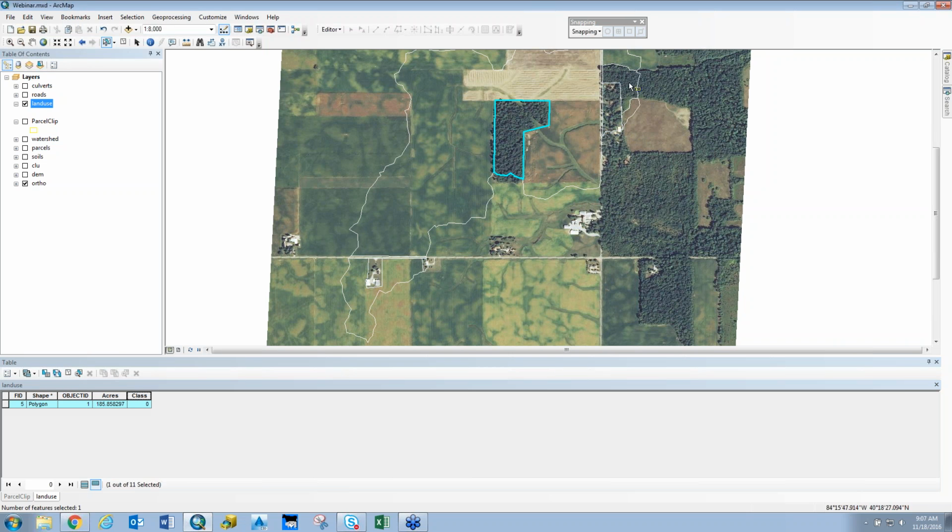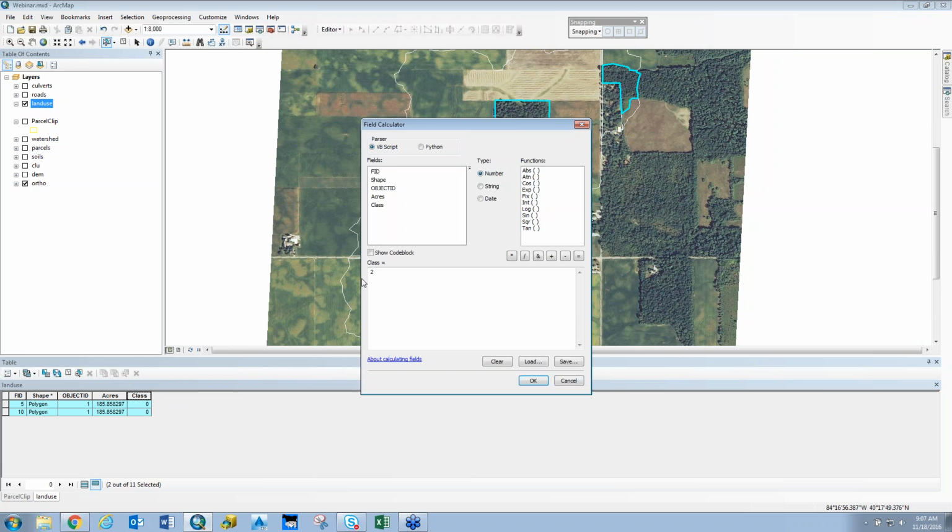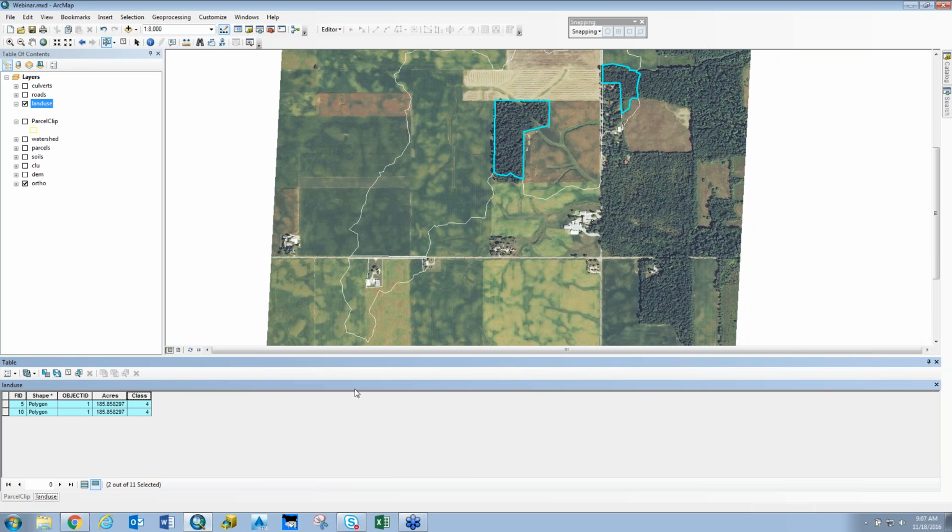Lastly, I have my woods ground. And that, I'm going to use field calculator to make a 4. Let's go back to looking at all of the records, not just the selected ones, and make sure that everything has a class. It does. And I'll sort just to make sure there's no zeros hanging out. All right, we're good. Everything has been classified.